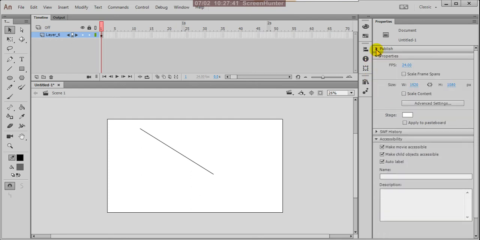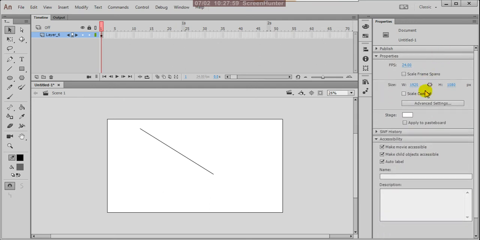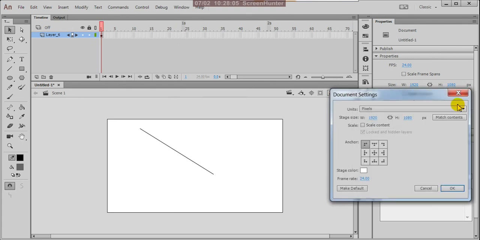Yes, you can minimize this. Now the properties, just properties. This is about frame rate, scale for frame spans. And here the width and height of the object, scale content. In advanced settings you can find the anchor points, so anchors. It depends on the anchors, you can place your objects, you can display your shapes and objects on stage. I'll explain about this later. Okay, so cancel this.